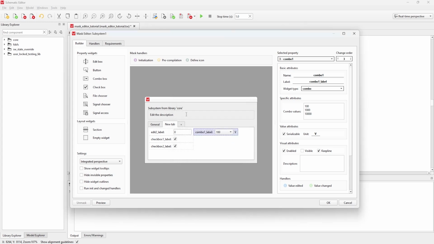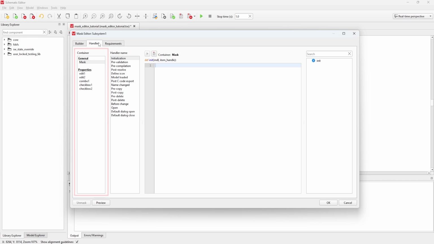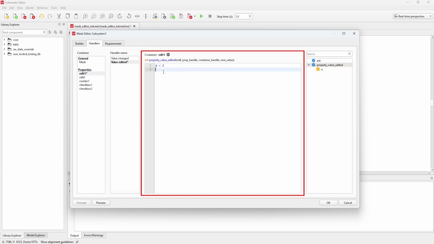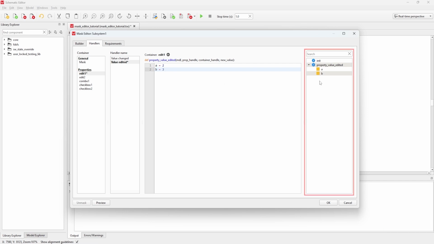Let's check the new handlers tab now. First, you can select the mask itself or one of the properties as the handler container, and the available handlers for that container will appear. After selecting the handler, you can type its Python code in the code editor at the center of the screen. In case no syntax errors were found, you'll be able to see or define variables and functions on the namespace outline panel.